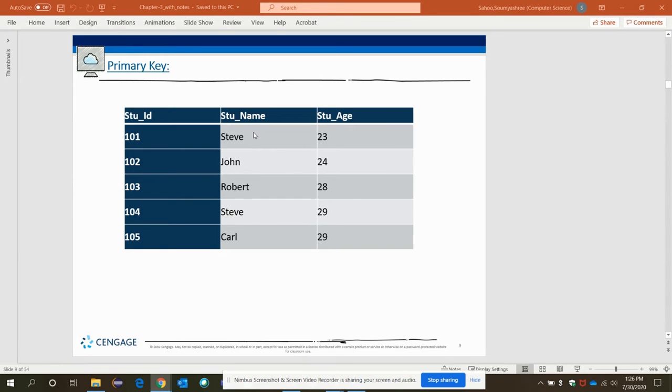Here, see, attribute student name alone cannot be a primary key as more than one student has the same name. So Steve is repeated here. Student age alone cannot be a primary key as more than one student has the same age. 29 is repeated. Here only attribute student ID is a primary key as each student has a unique ID that can identify the student record individually in a table.